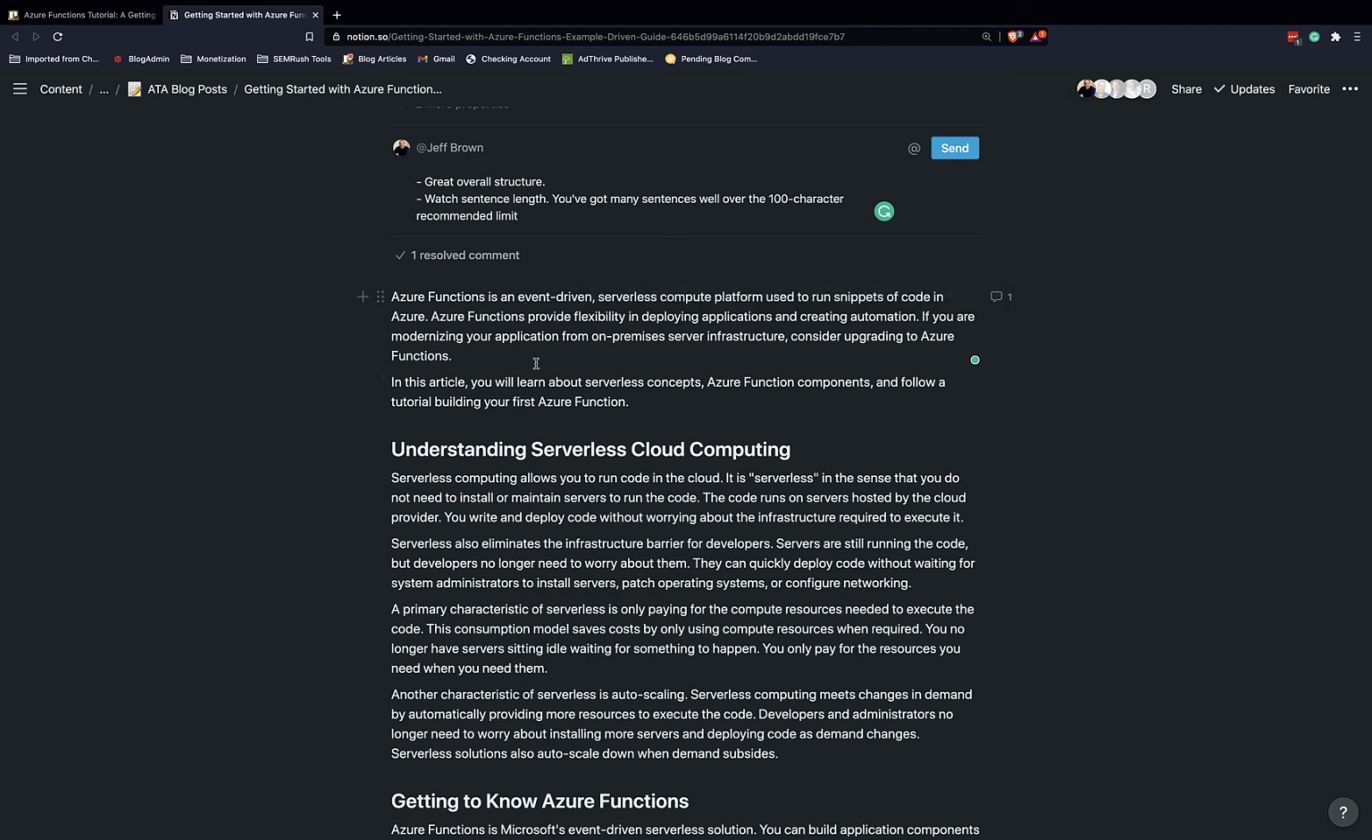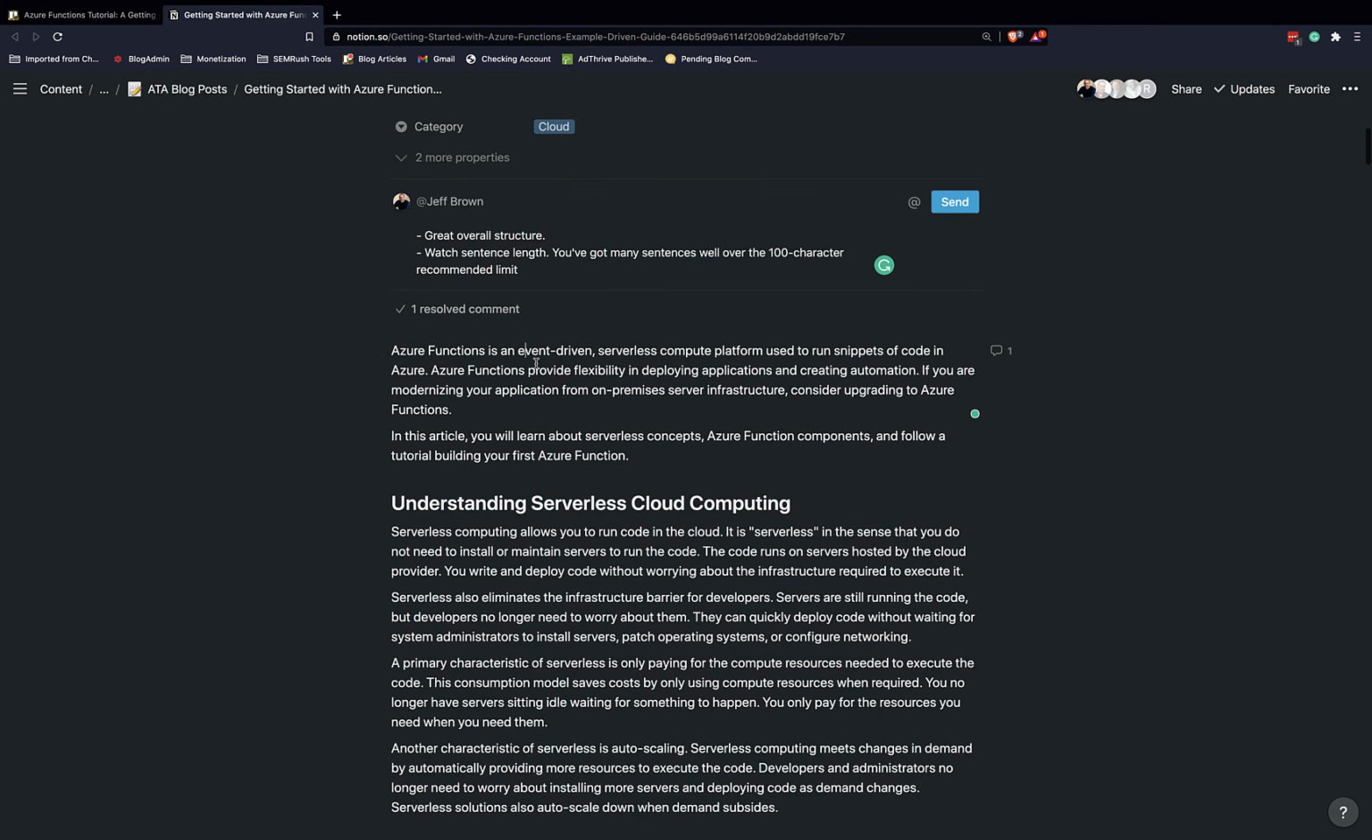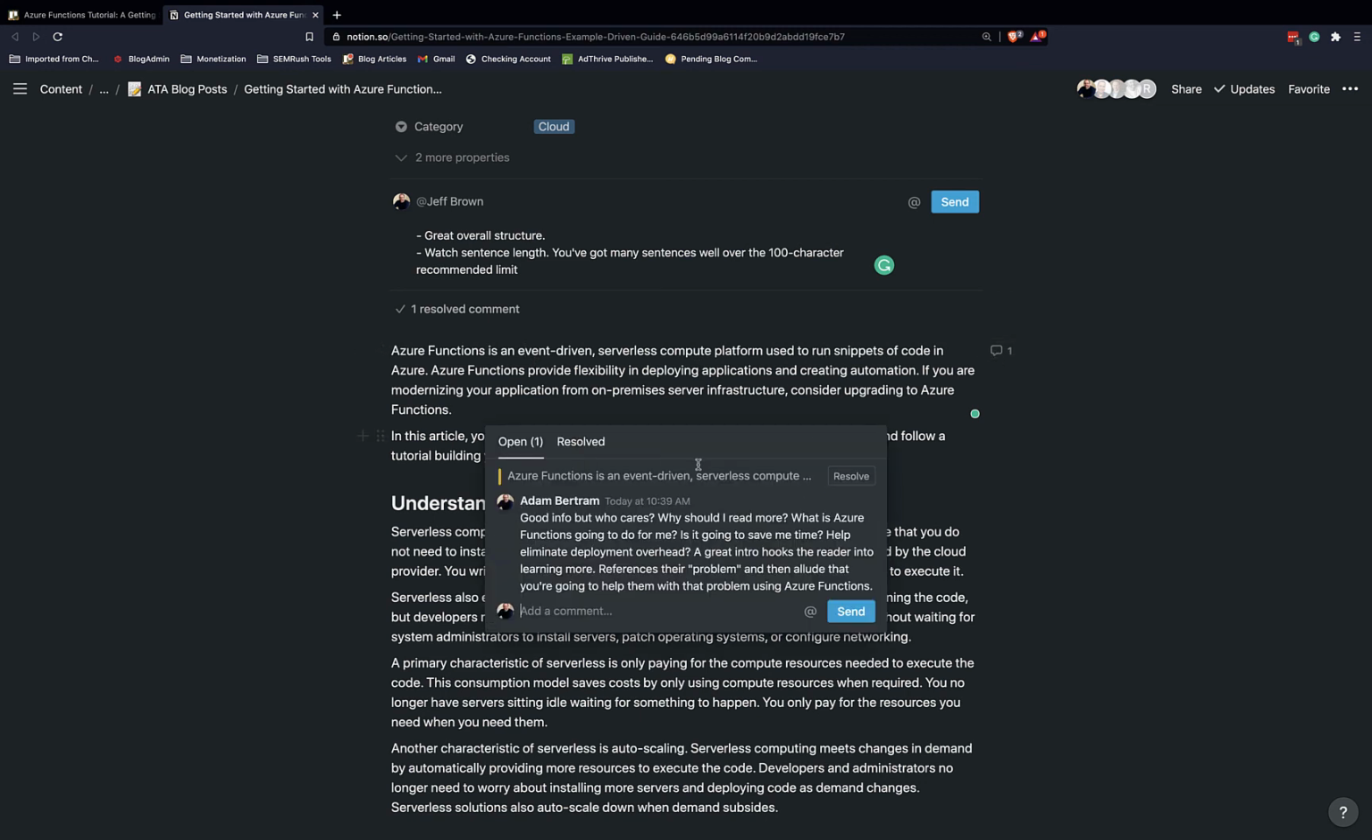So I read it in my head: Azure Functions is event-driven serverless. Okay, first thing, in the first 5 words, I know that there's going to be a problem here because the intro needs to be the hook. It needs to give the reader a question or a reason to actually do this. So here I already made a comment: good info, but who cares? Why should I read more? What is Azure Functions going to do for me? It's all about not what the topic is, but what it is going to do for the reader. How is it going to solve a reader's problem?